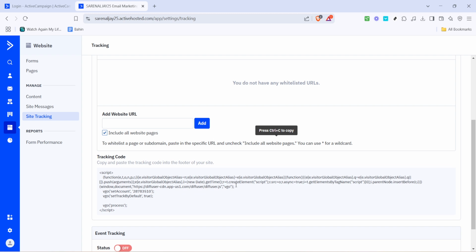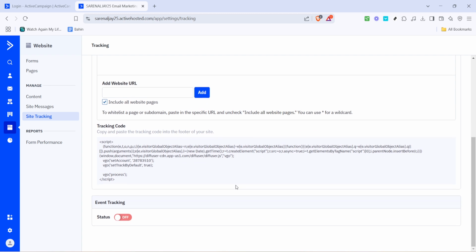This strategic addition will empower you to gather data on how recipients interact with your emails, helping you refine your marketing strategies based on concrete insights. Congratulations on taking this proactive step towards honing your email marketing efforts.